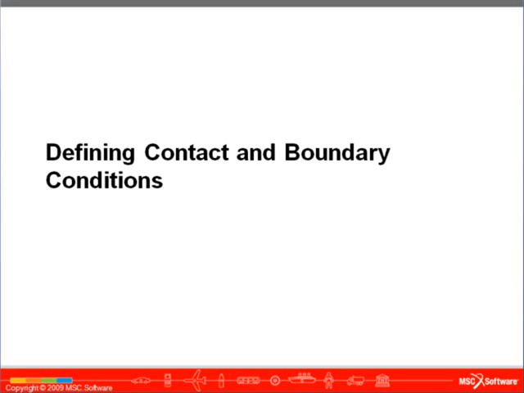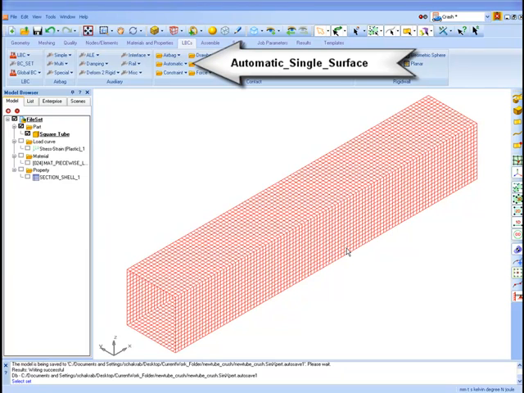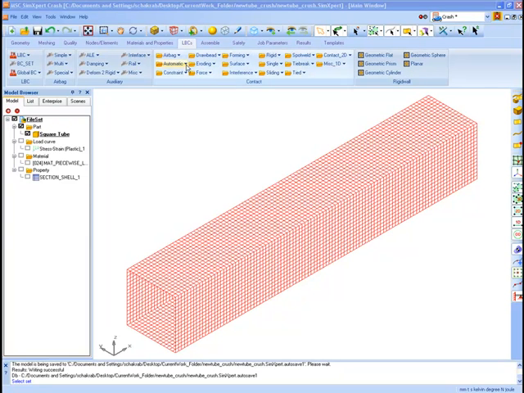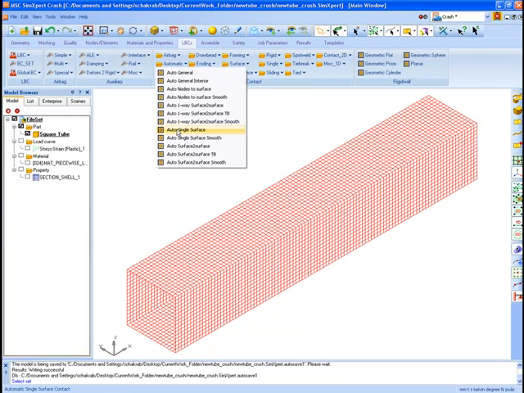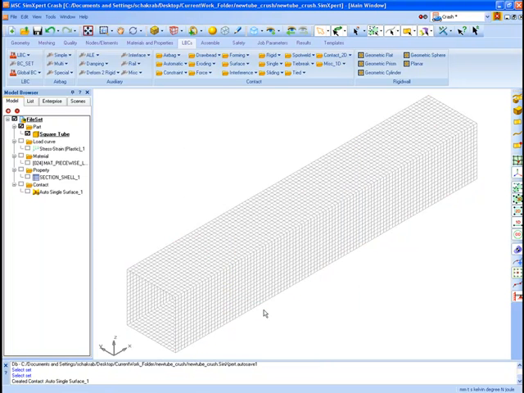We will now define the contact and set the boundary conditions. First, we will create a contact definition. In this case, the option auto single surface is being used. Click automatic in the LBC tab and then select auto single surface. Just click OK.